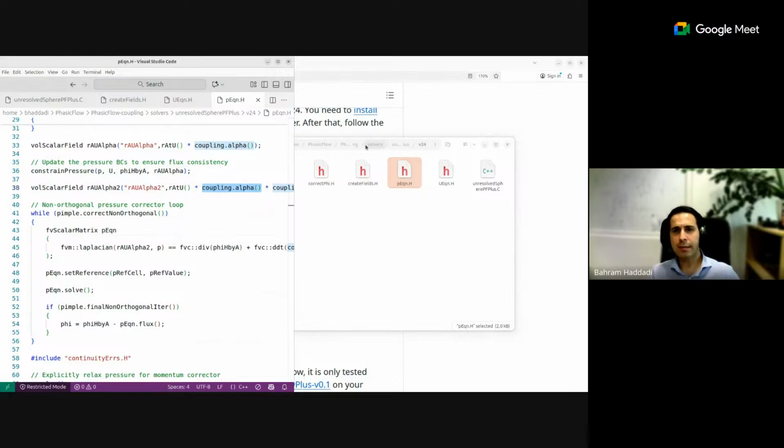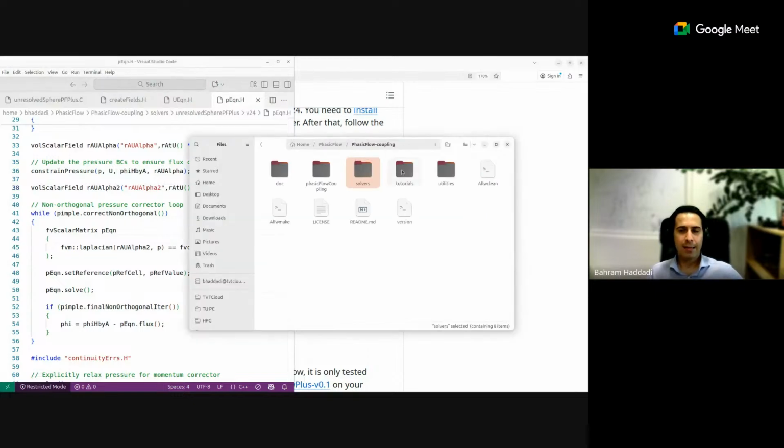But let's go to the more interesting and more relevant part for today, and that's sitting in the tutorials folder. Again, for each and every solver that we have in PhasicFlow and PhasicFlowPlus, we try to provide at least one tutorial and one case on how to set up a simulation with that one. So for today's section, we are looking into the unresolved sphere PF+, and if you look into this folder, there are 3 tutorials already provided. The tutorial that we are going to cover for today is fluidized bed, and it's a cylindrical fluidized bed.